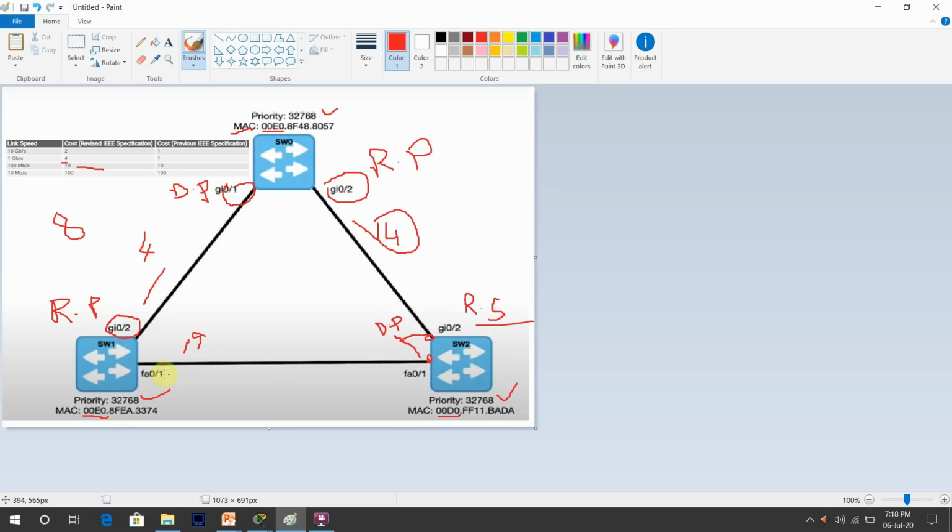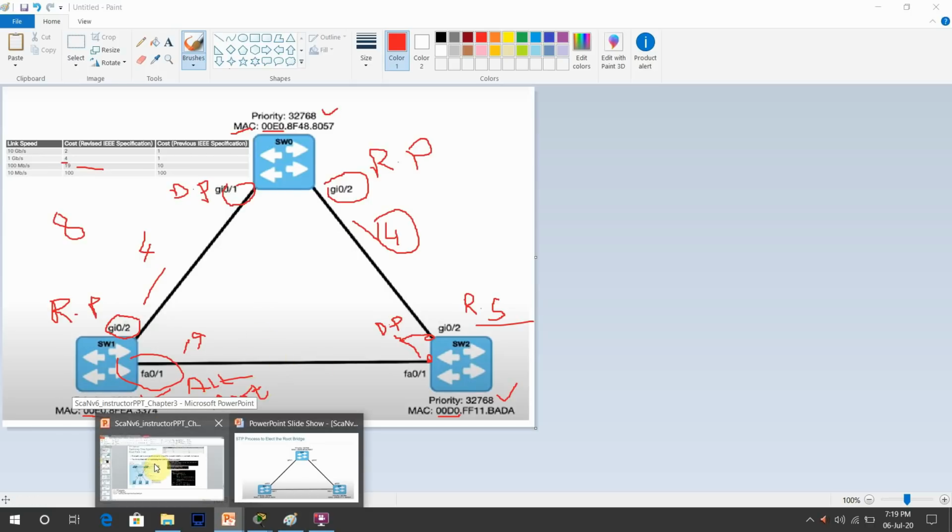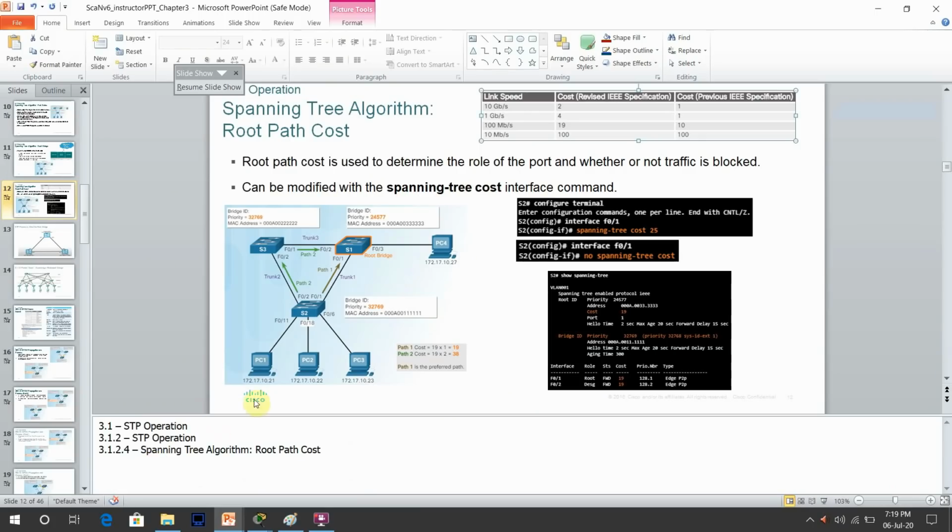Now the last one, this will be the alternative port, ALT, alternative port or blocking port. Okay, so this will be the alternative port. So this is the way you can select the root bridge and the root port. Okay, so all the concepts, I hope it is clear now.